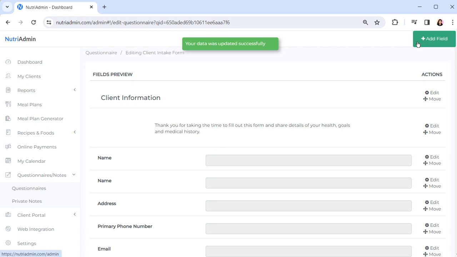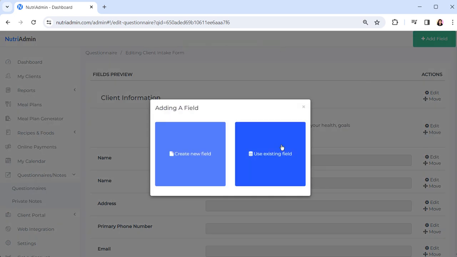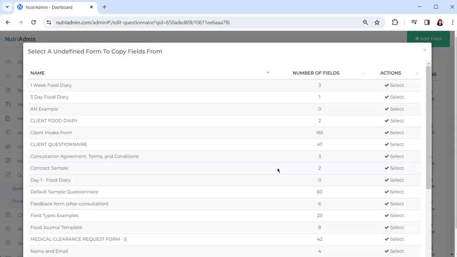Another example for adding fields, for example, you have an existing field in another questionnaire that is repeated and you want to repeat it in this specific questionnaire, you don't have to type it all over again. You can just copy it by using this use existing field option. So as you can see here, when I click that, I can see my other questionnaires.